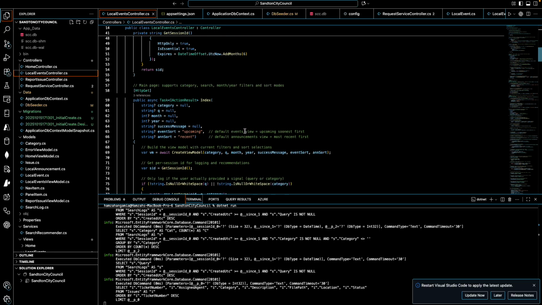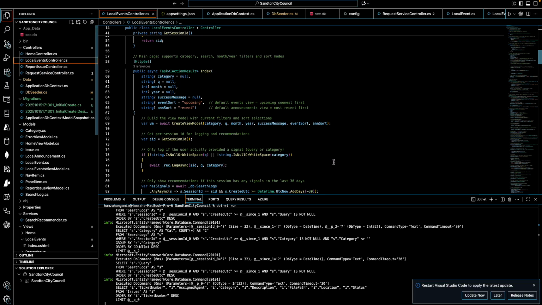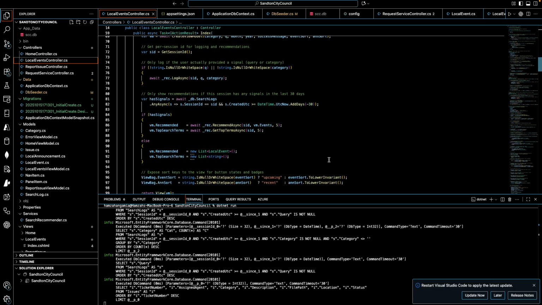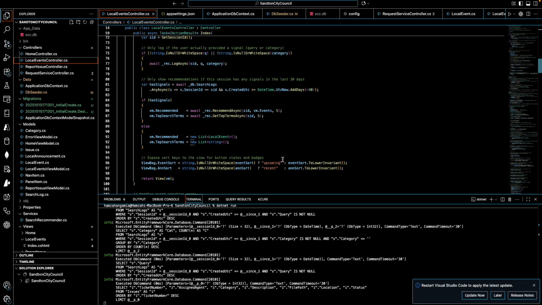Then the main page supports category searches, month and year filters, and sorts. We build a view model, then you get the session. Then we only show recommendations in the session signals, so nothing from other sessions.